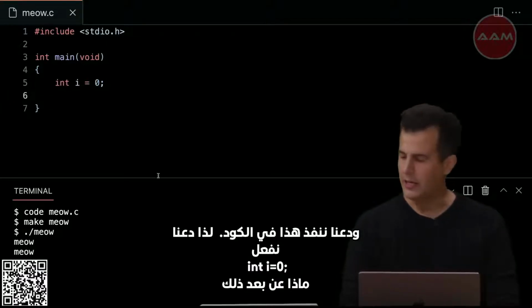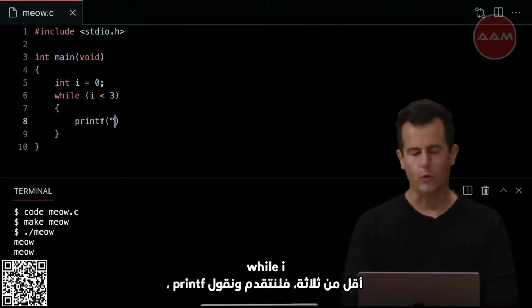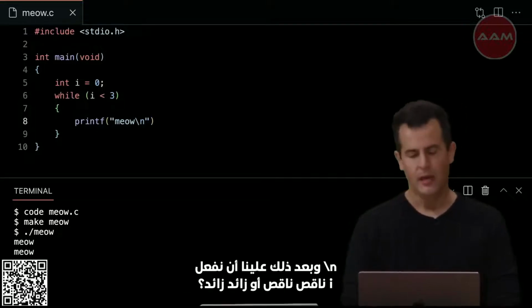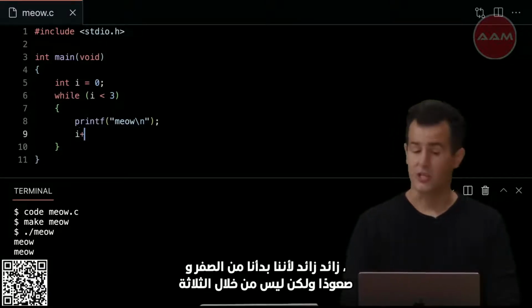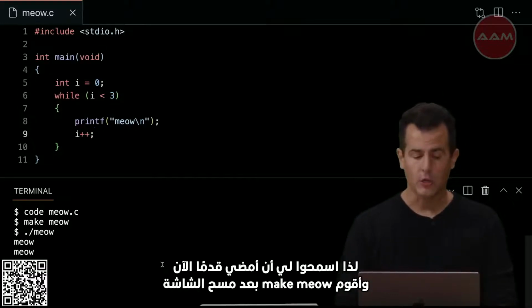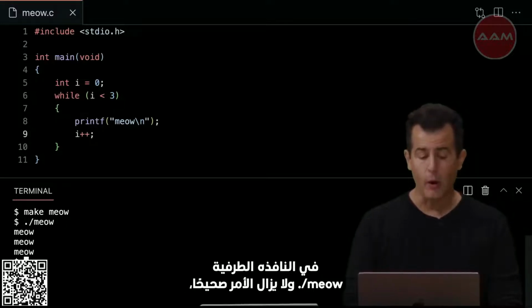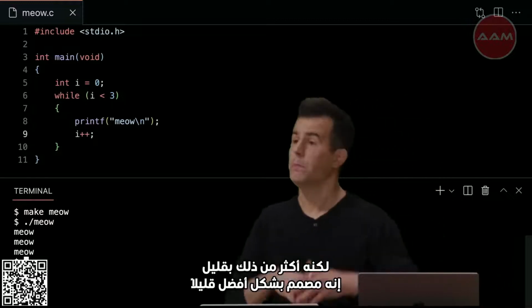How about then while i is less than 3, then let's go ahead and say printf, quote unquote, meow, \n. And then we have to do i minus minus or plus plus? So plus plus, because we're starting at 0 and going up to, but not through, 3. So let me go ahead now and make meow after clearing my terminal, ./meow. And it's still just as correct, but it's a little better designed.